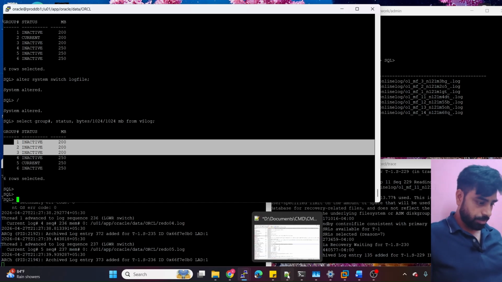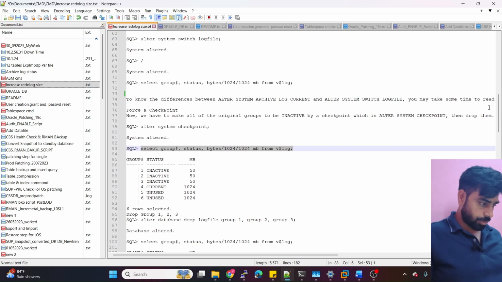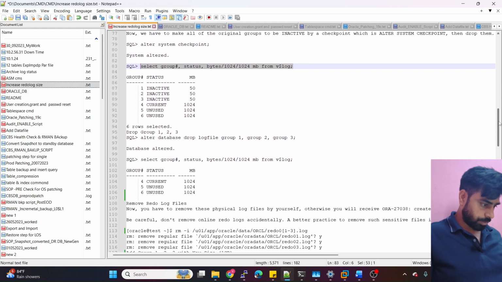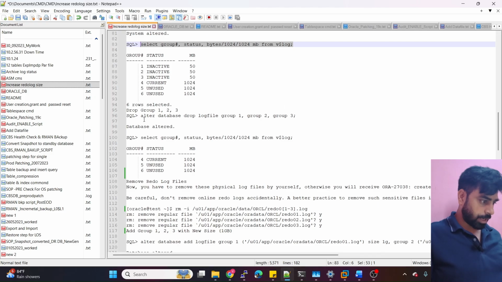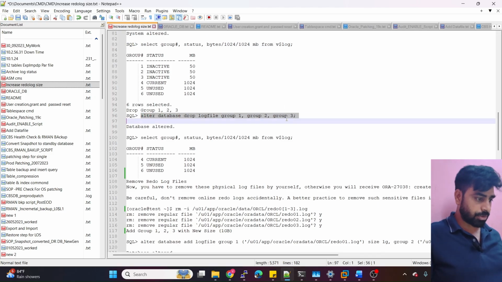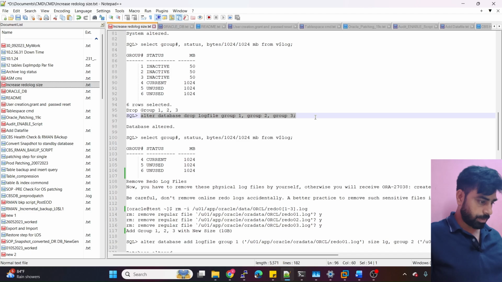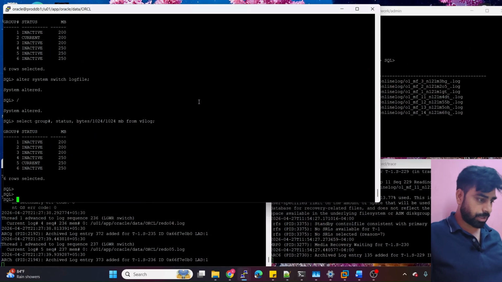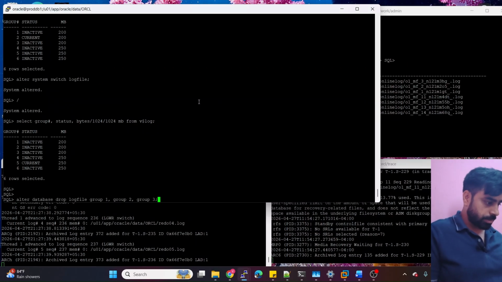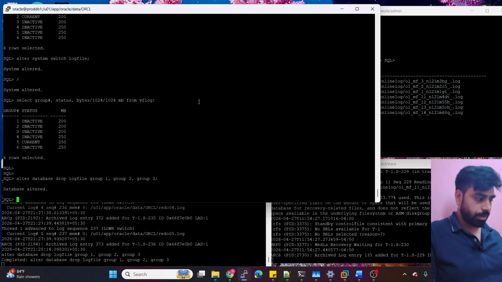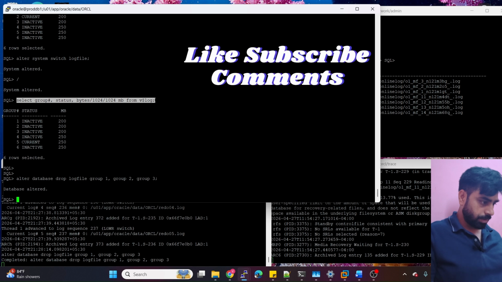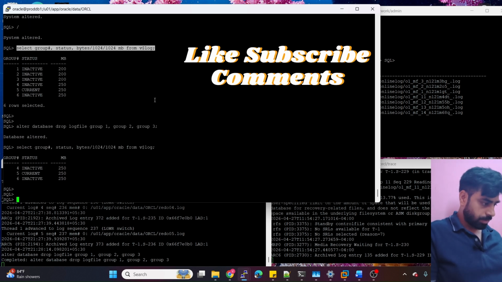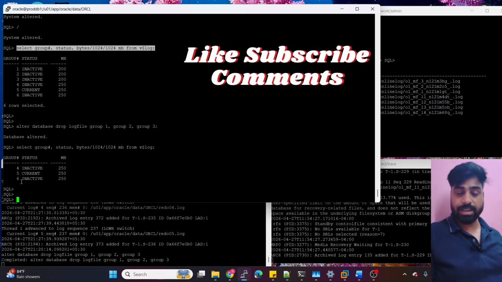Okay, so now come to the next step, how to drop. This is the command: alter database drop logfile group 1, 2, 3. So we can drop from this database. What is the alter database drop logfile group number? Okay, so now you can see I have dropped from this DB. So now 4, 5 and 6 are currently running, and 1, 2, 3 can be dropped.